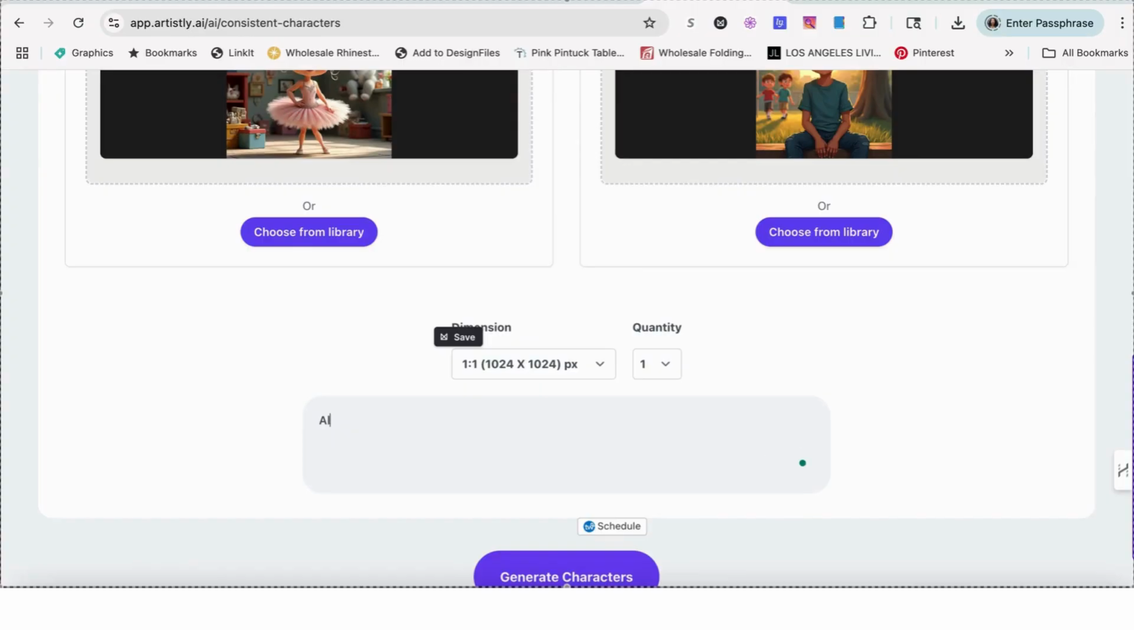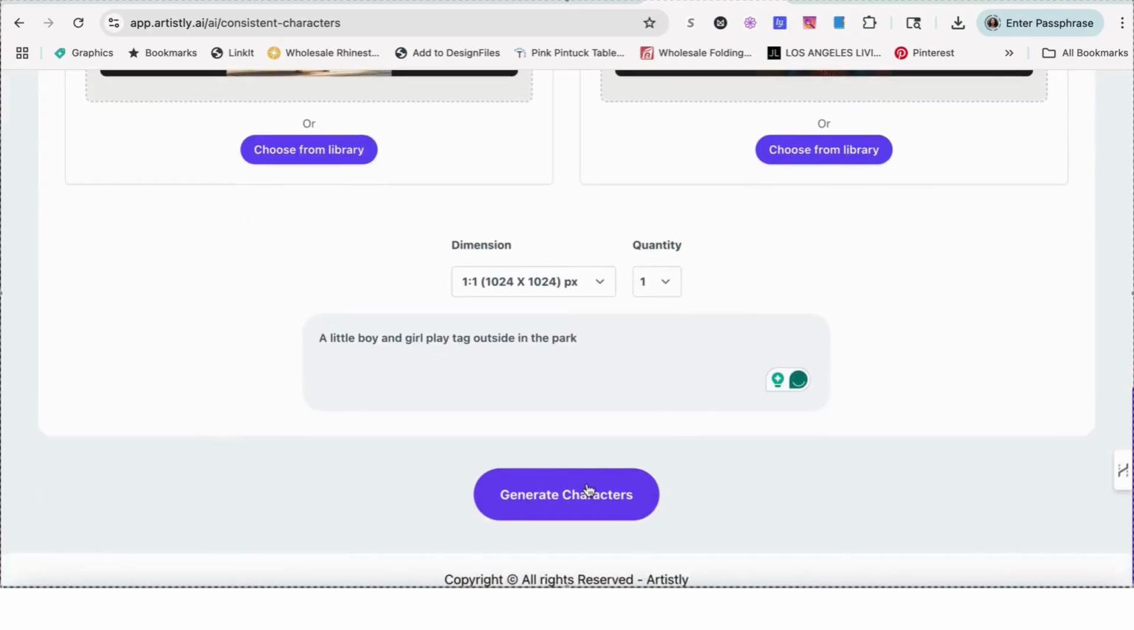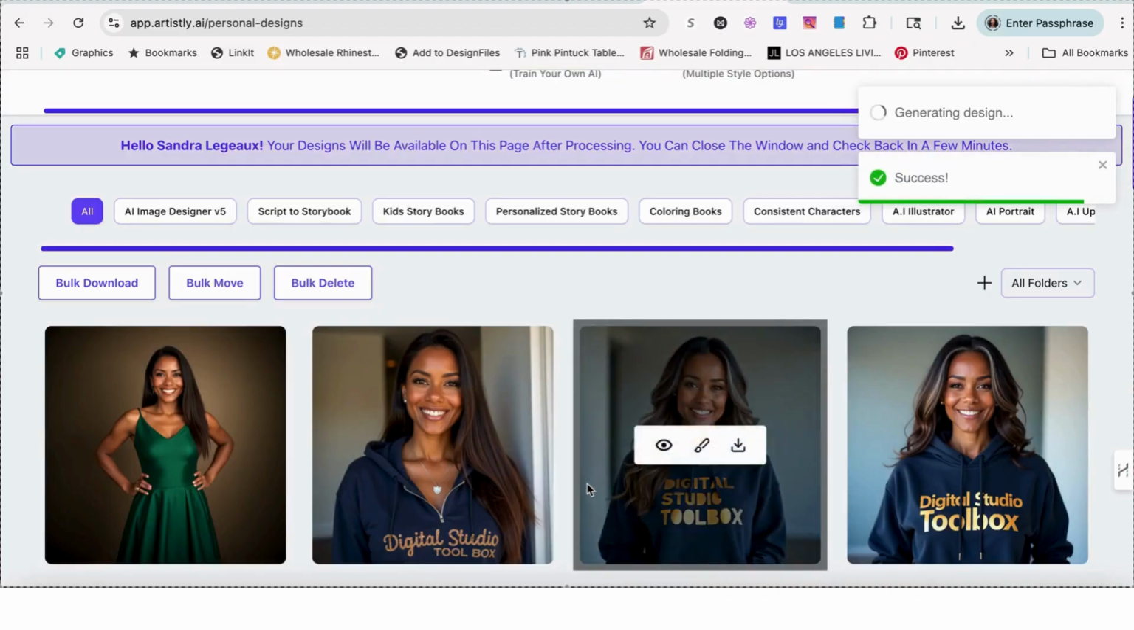And we're going to say a little boy and girl playing tag outside in the park. Okay. And we're going to generate those characters, and we're going to see how close the consistent characters come out.